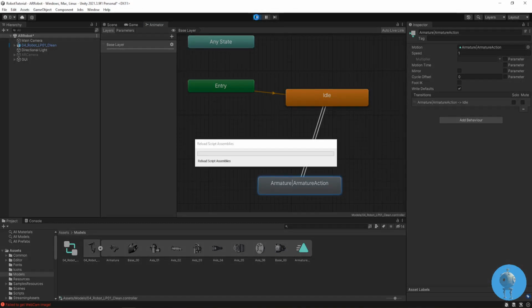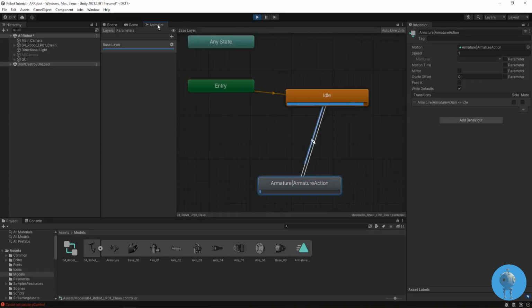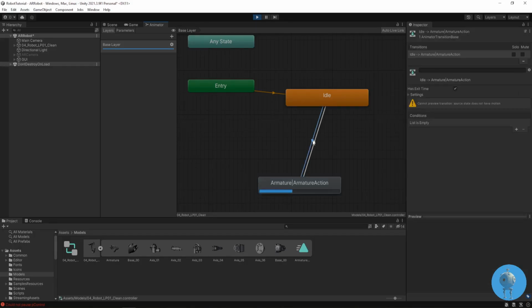If I play the animation right now, if I go back, you can see we have entered the program. It has moved on to the idle state and directly goes to the armature. So we've not really changed anything. We need to control this arrow, which we're going to do right now.